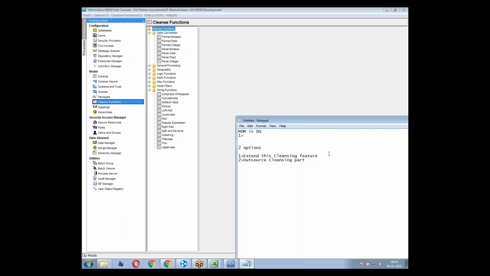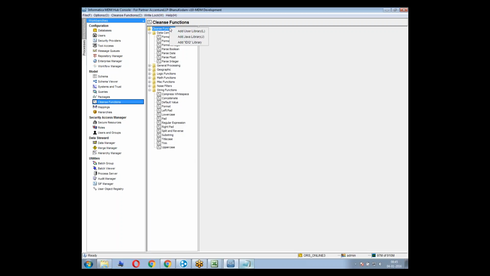We can extend this cleansing feature using three things. You can see here, when I right click, first take the catalog and then right click. When you right click here, you see add user library, add a Java library, add an IDQ library. The IDQ library is a recent addition, whereas add user library is the most important part. You will always use add user library because there are many important things.